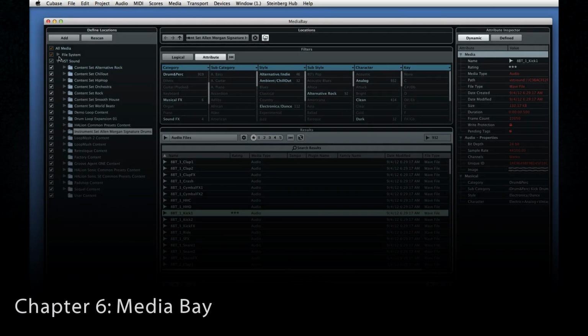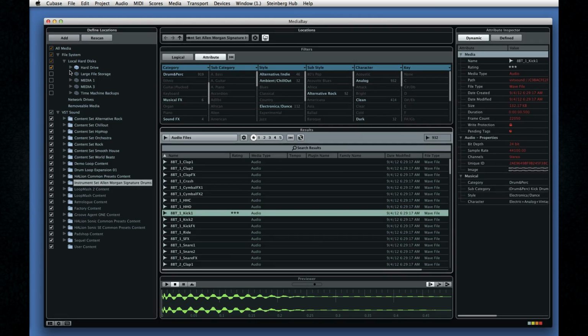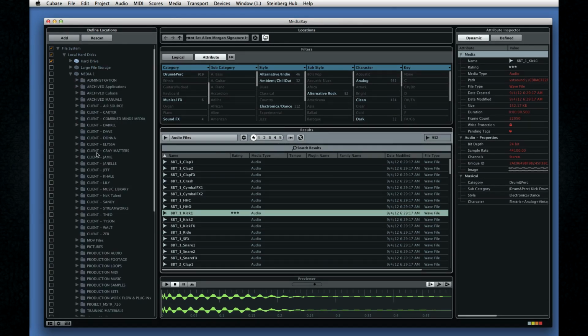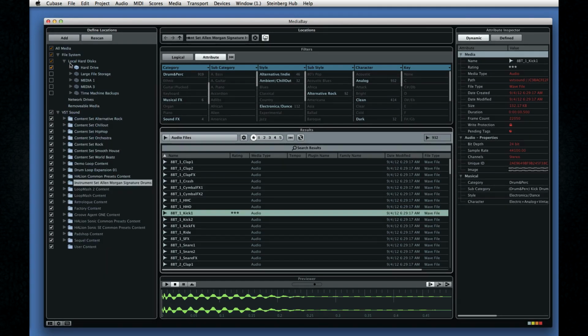Media Bay is one of the most important parts of Cubase. It's a database combined with a search engine, kind of like Google for Cubase. Media Bay can be vital to your creativity in two important ways.